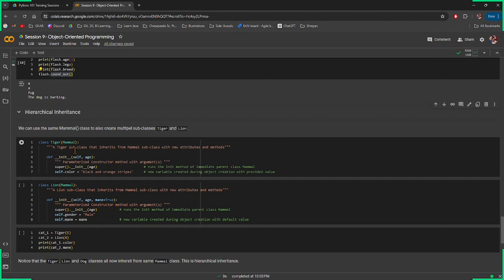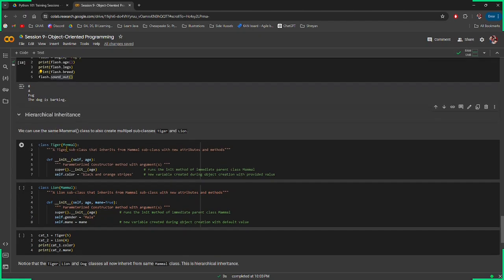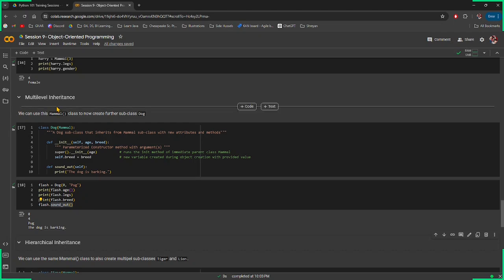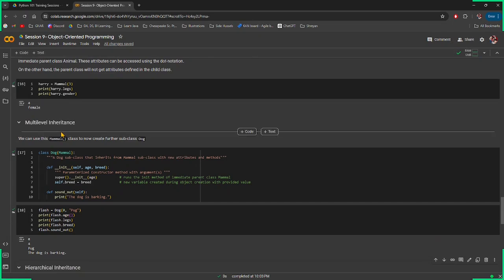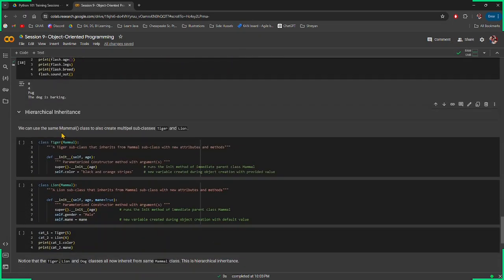So let's see hierarchical inheritance. What was the previous one? Multi-level. One was multi-level. Single inheritance and then multi-level. Now we're doing hierarchical inheritance.